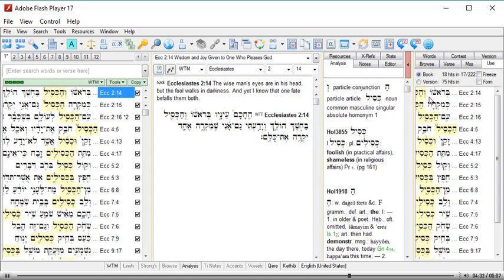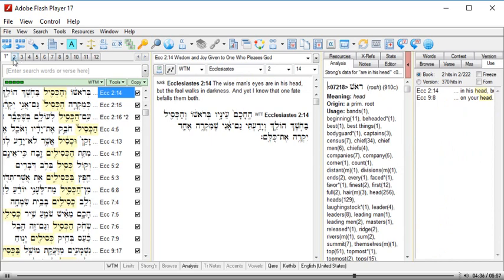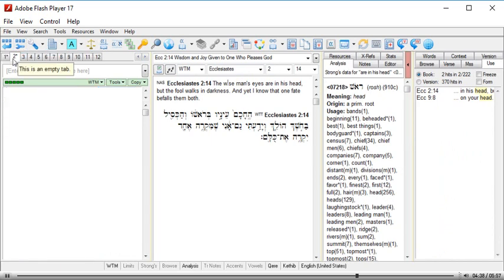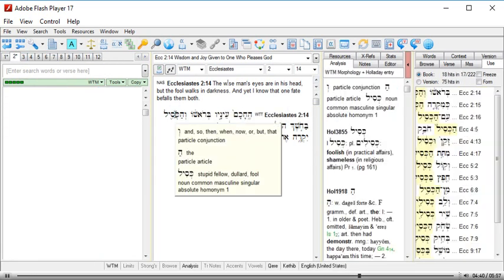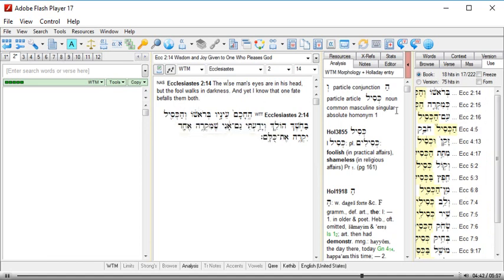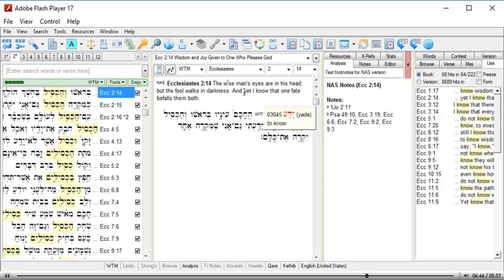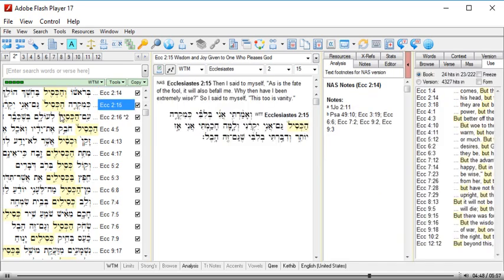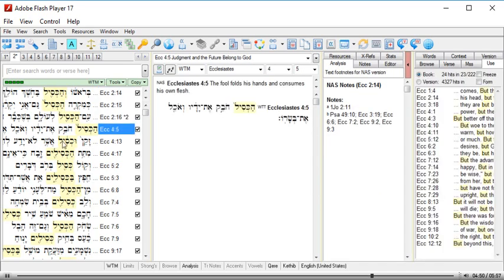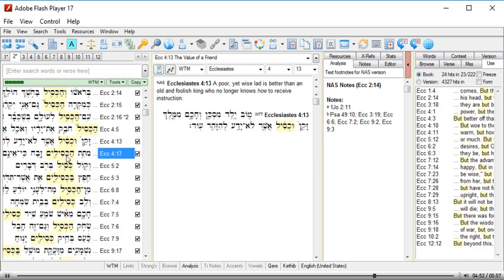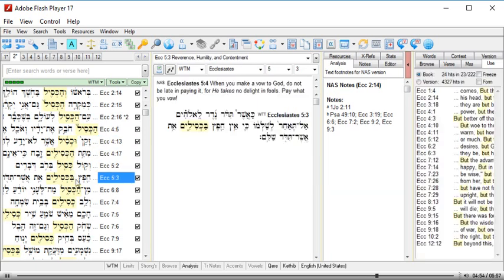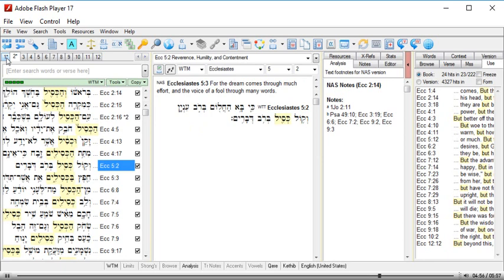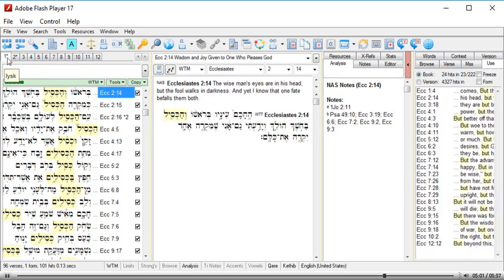If you wish to bookmark your original place of study in Ecclesiastes 2:14, you can click on an empty tab here in the search window before doing so. Then right-click, Export the List, and you can explore the various uses of this word throughout Ecclesiastes. And when you want to go back to chapter 2, right-click on your original tab.